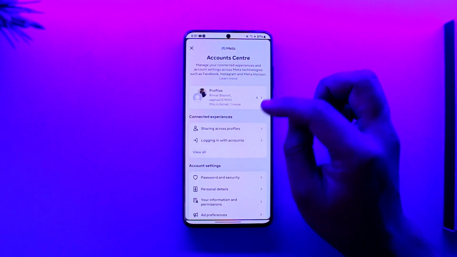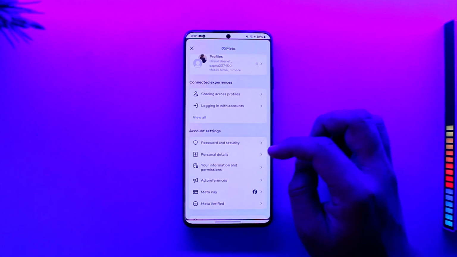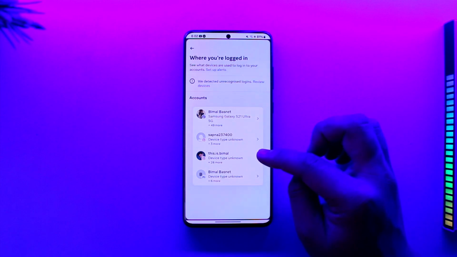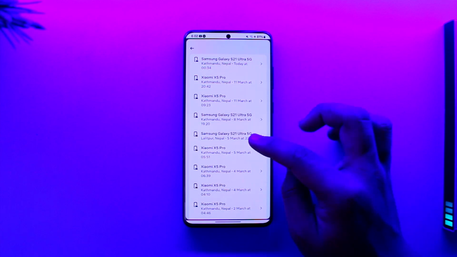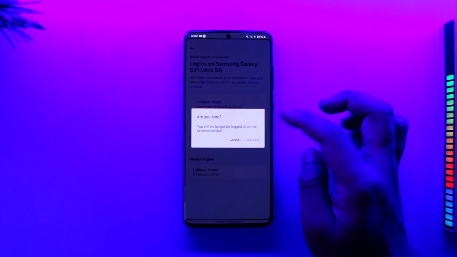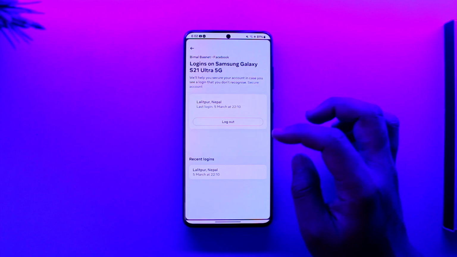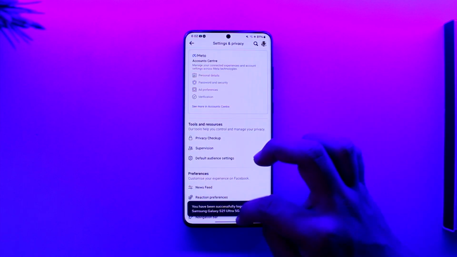Go to Meta Account Center, then just go to this option known as password and security, then go to where you're logged in option. Then over there just select your Facebook account, select a list of other devices that you maybe don't recognize for some reason, and then you'll be able to simply sign them out by tapping on the logout button. This way you can remove Facebook account from other devices.